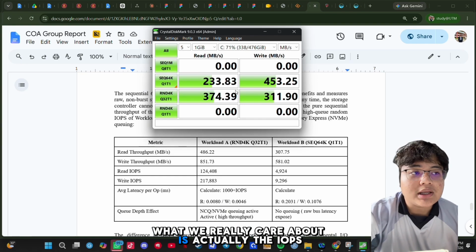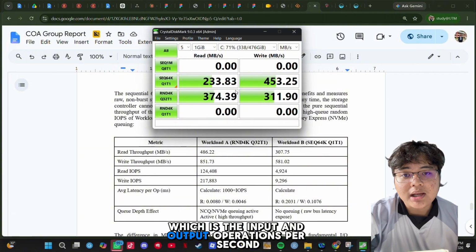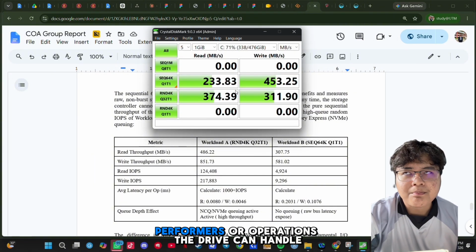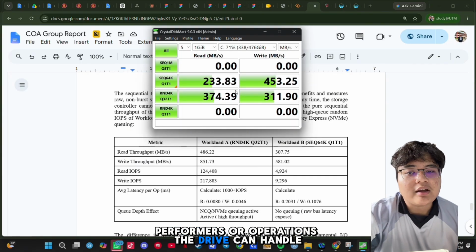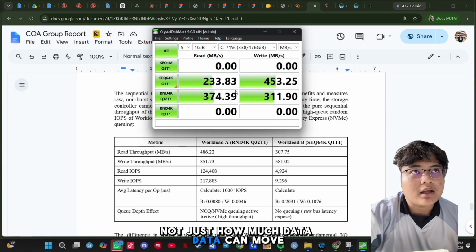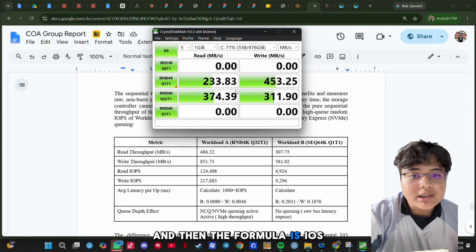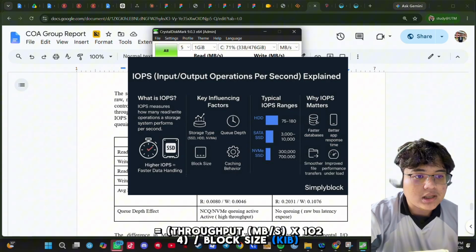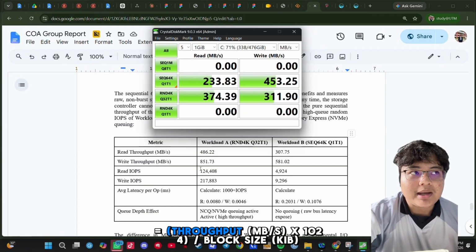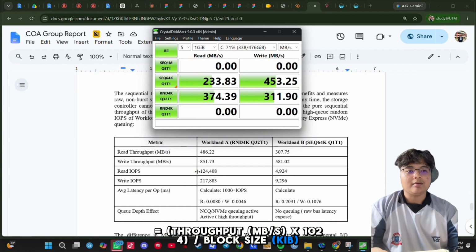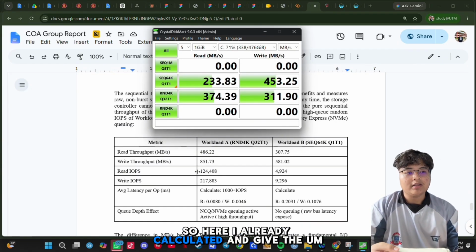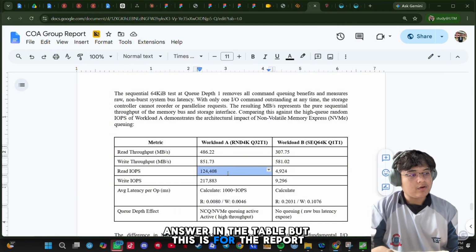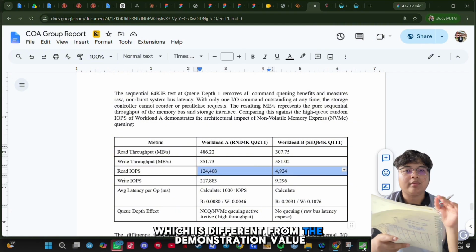What we really care about is the IOPS, the input and output operations per second, because that tells us how many individual operations the drive can handle, not just how much data can move. The formula is IOPS equals throughput in megabytes per second times 1024, divided by the block size in KiB. Here I already calculated and put the answer in the table, but this is for the report, which is different from the demonstration value.